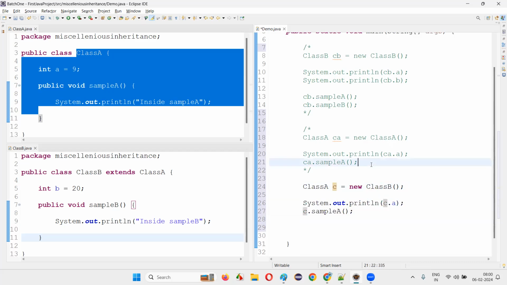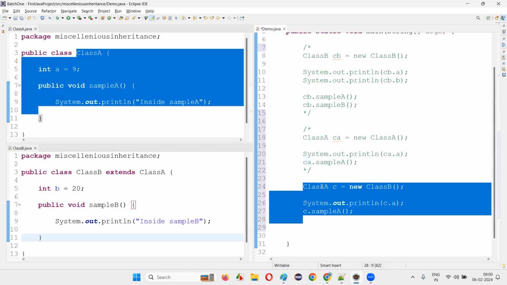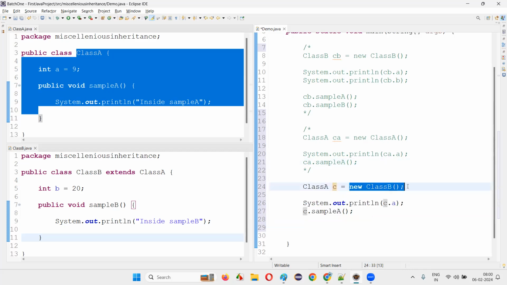Don't worry, concepts will go step by step. I cannot directly climb the ladder, right? Slowly I have to explain. Here, a child class object can be assigned to the variable of the parent class. In the upcoming sessions, I'll teach you that also. Like we cannot create an object for the abstract class, but what can be done, I'll tell you.